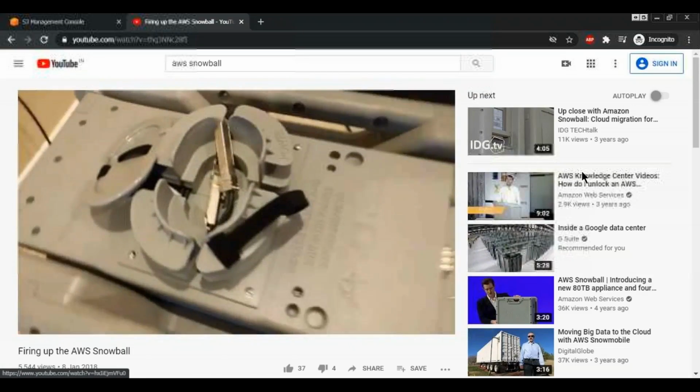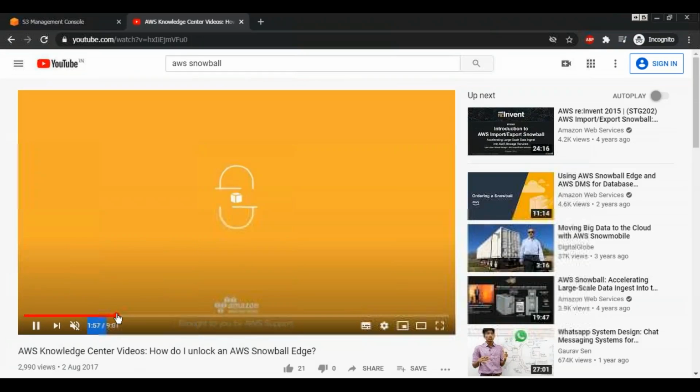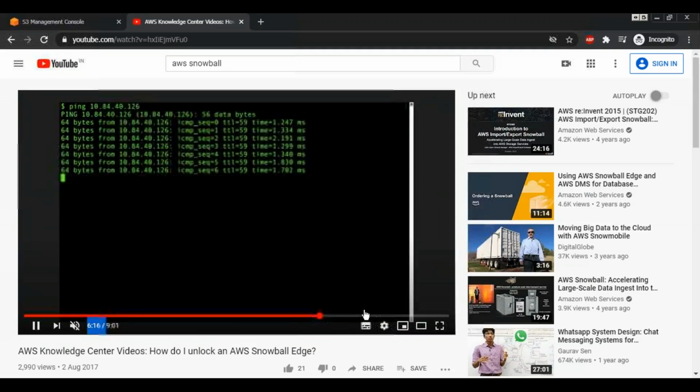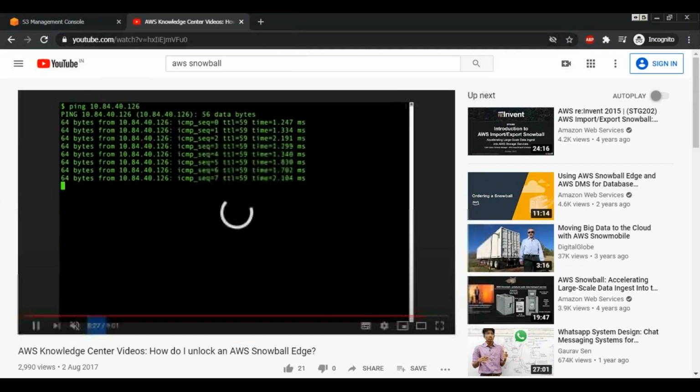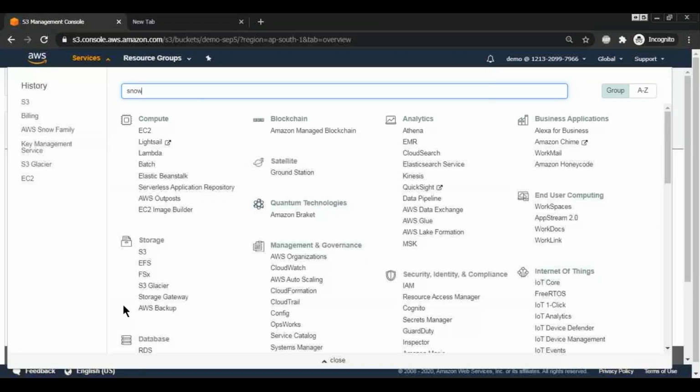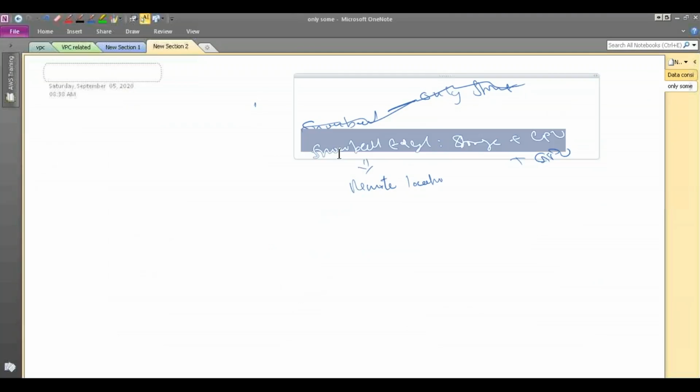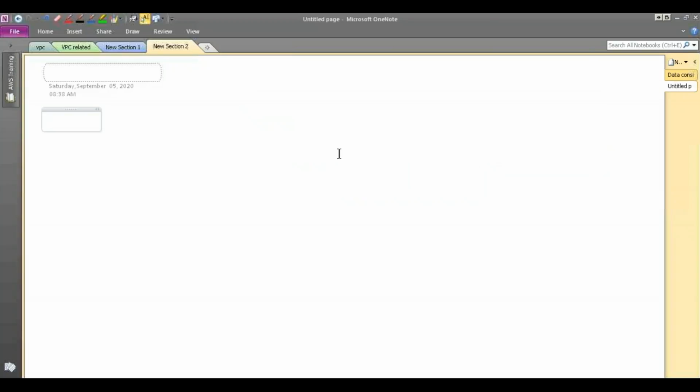And then you have AWS documentation on how to unlock the Snowball Edge and how to start using it. You can go through this if you are interested, but you should know there is a service and how it looks. In case in future your company wants to do it, then you can recommend this and take it and use it.